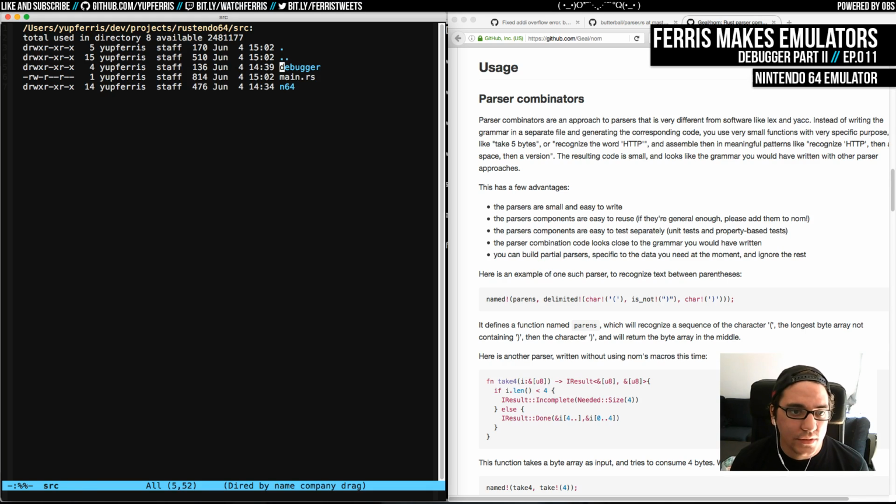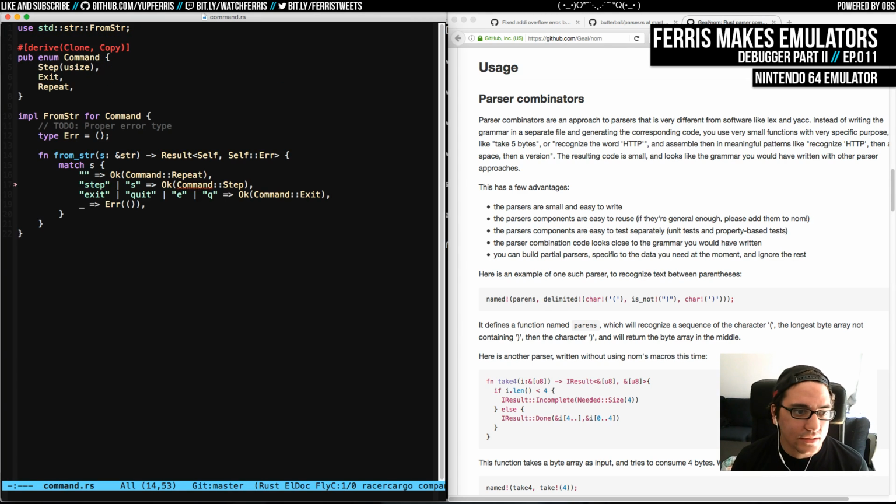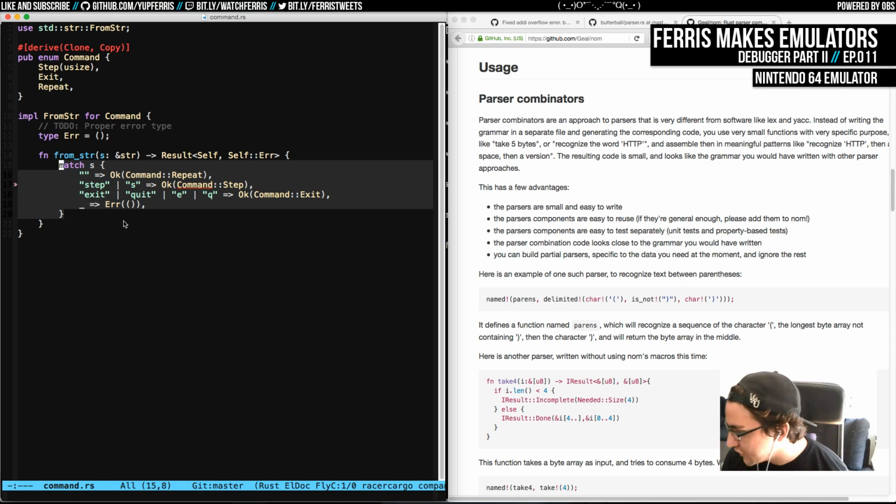Okay, so what we're going to do is drop into the debugger again, and in command we had the parser here. We just did from str. I think that's okay to still use that same interface, but now we're going to call out to a nom-generated parser instead of parsing it ourselves in this from string function.